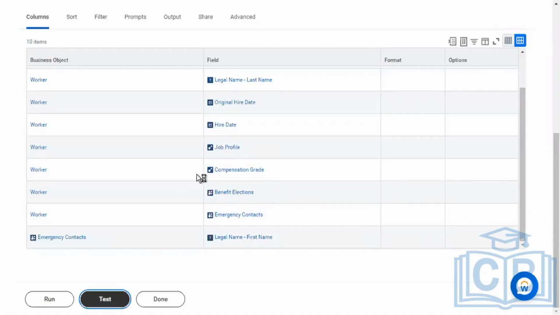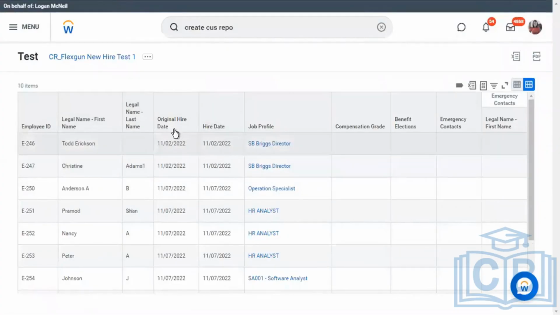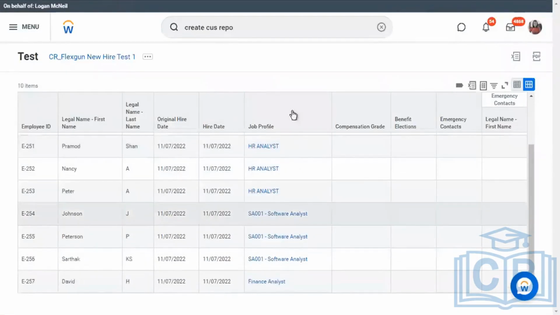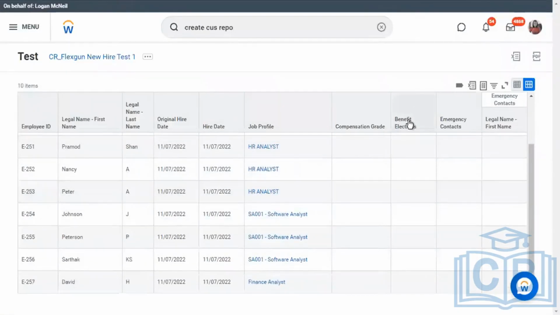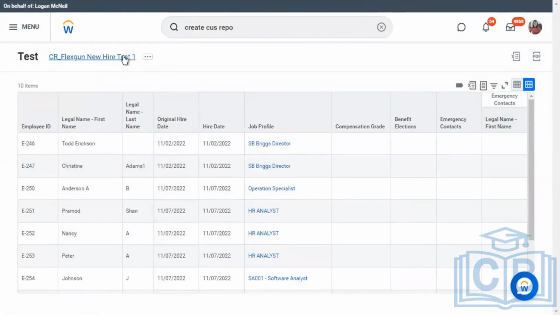Run the test one. It will only give you 10 records, and let's see what we have. We have the ID, name, legal name, original hire date. In most cases, it will be the same, but if it's a rehire, this might change. Then you have the profile, you have the grade. Nothing came in the elections, nothing came in the emergency, but because they don't have it, this is not a good test. Now what we'll do is run this report again, or maybe edit it first, because we don't want it to run for everyone.